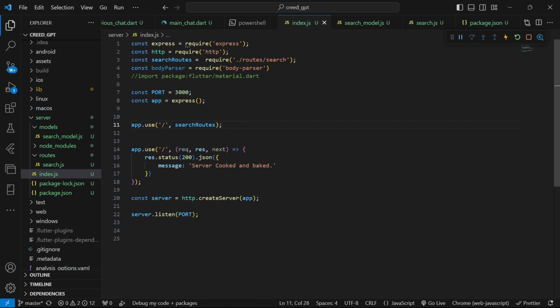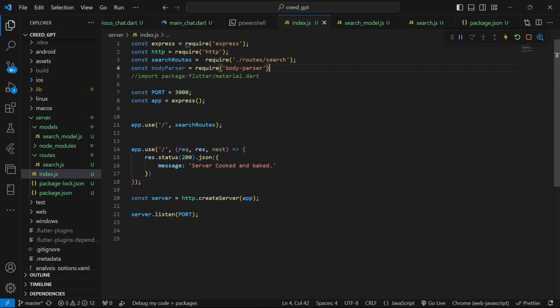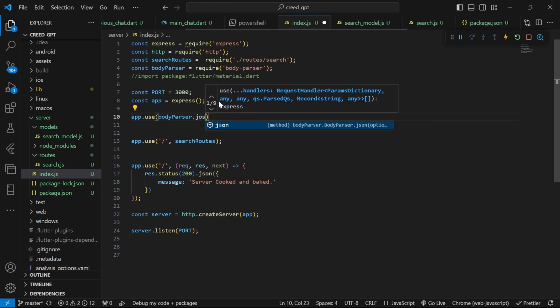We also need to make sure that the body parser, which acts as a middleware, is installed. And so we also need to check if it's done, and yep, it's done. And so let's just import it. I think we already even have it here. And so we'll say app.use, and then bodyparser.json. It acts as a middleware.